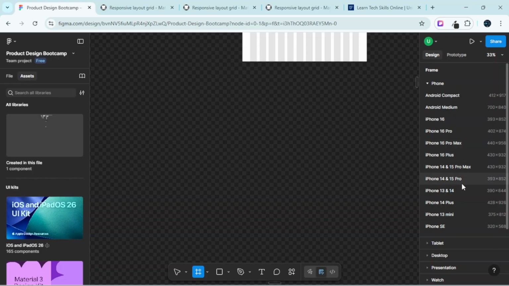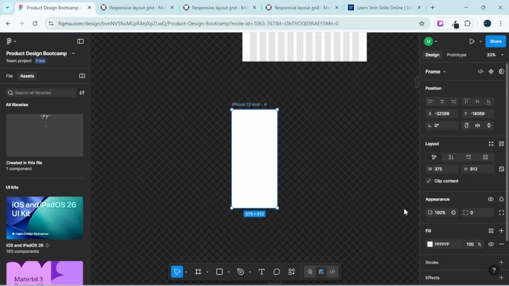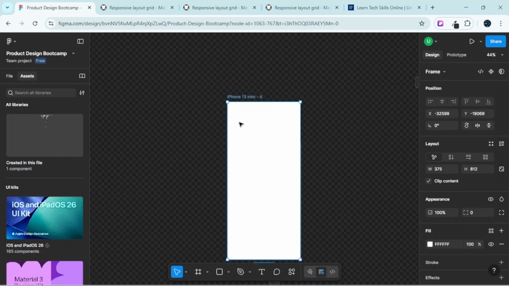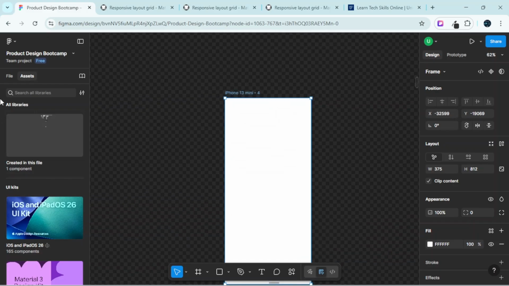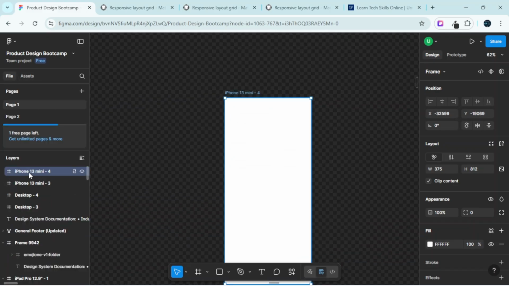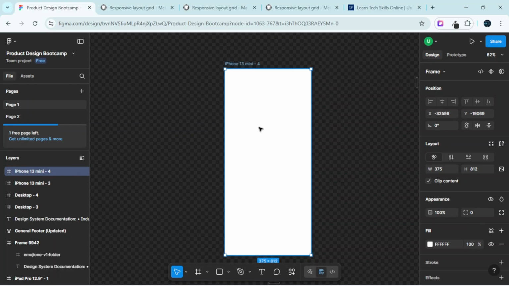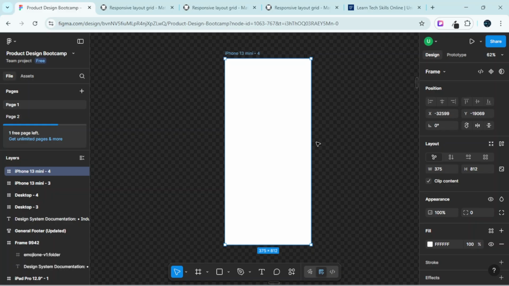So for the purpose of this class, we are going to, first of all, be going with the iPhone 13 mini layout. So I'm going to click on this. Now, the moment I click on it, I have the iPhone 13 mini layout now in my Figma canvas. All right, you can see that over here on the layers panel, it says iPhone 13 mini. So I have this in my Figma canvas. These layouts actually come with a predetermined width. All right, so the width of this layout is already 375 pixels. And right now, the height of the layout is 812 pixels.